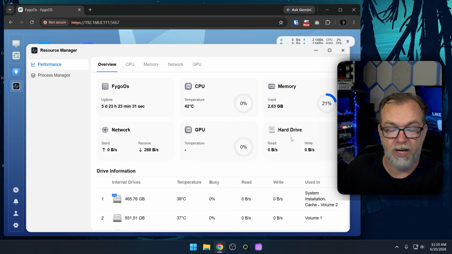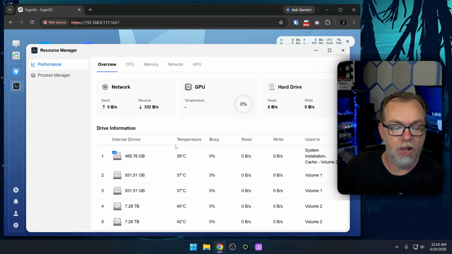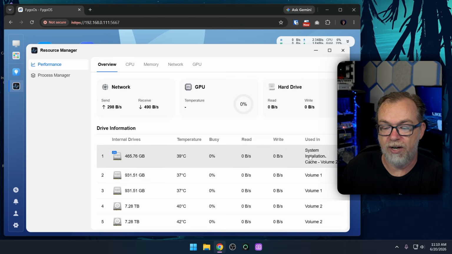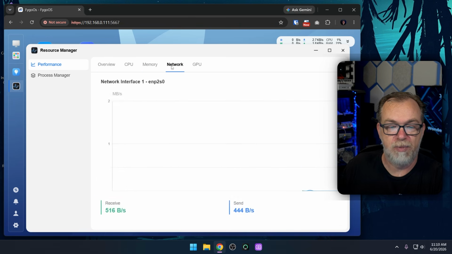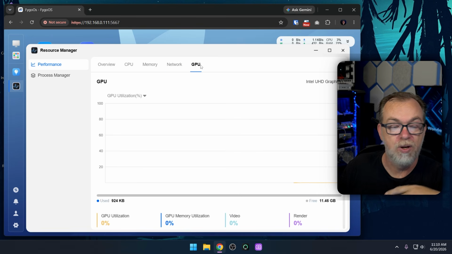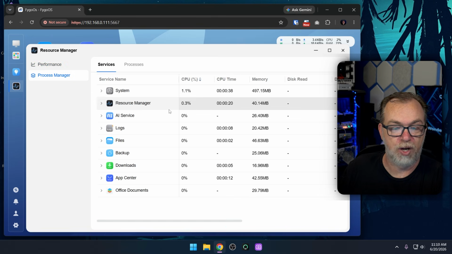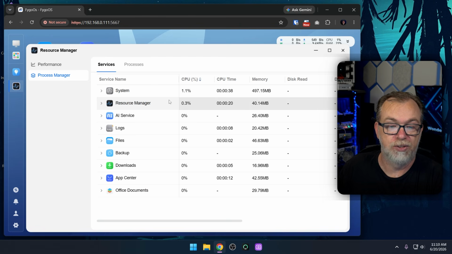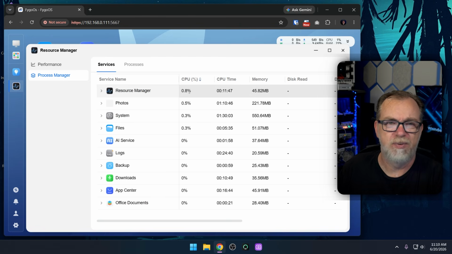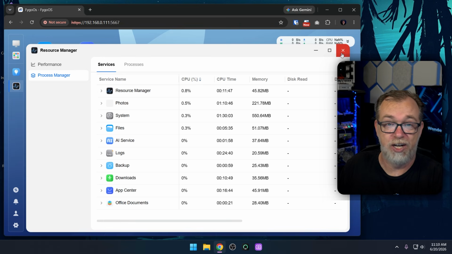Hard drive, nothing is being read or written, really. 8 kilobytes there. All of our device information here as far as storage, temperature, busy, read and write, and then how it's being used, which I love. Again, more information about the CPU, the memory, the network, the GPU, all of that is there. And of course, we also have a process manager that we can take a look at and see what different processes are using as far as CPU, memory, disk read, that sort of stuff that you would expect to see in these resource managed areas.